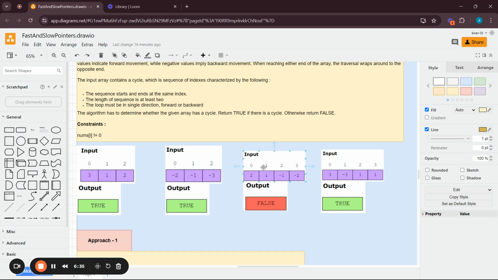Now we start from index 1. When we start from index 1, we will take one movement clockwise to reach index 2. When we are at index 2, we need to take a counterclockwise movement to reach index 1. So the movement changes. So we can say that index 1 and 2 are not part of a cycle. Now, there is no need to check index 2, but let us examine that as well.